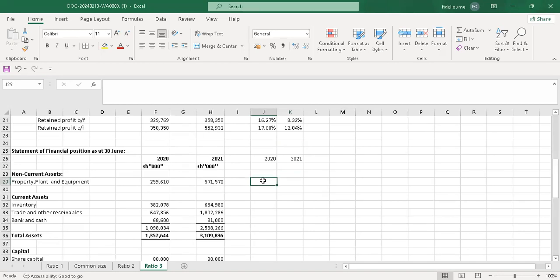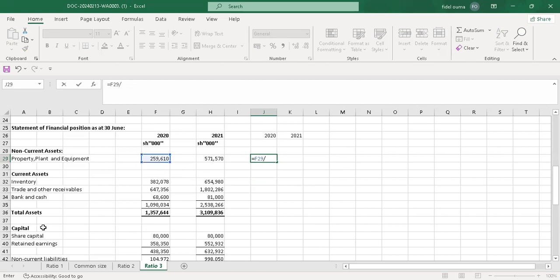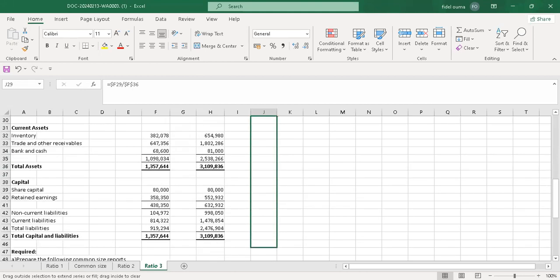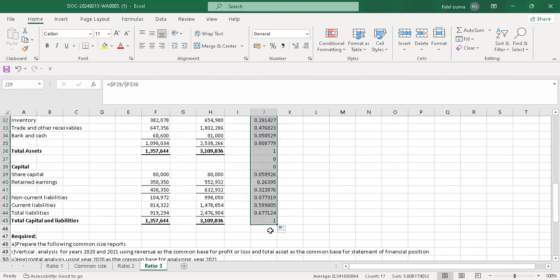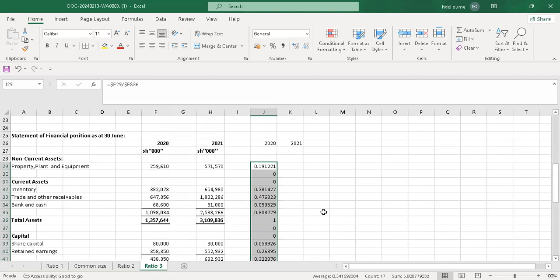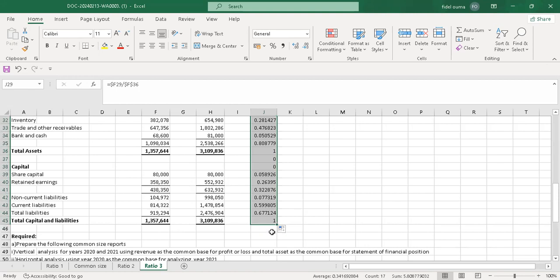So I'll come here and say equals to, start with 2020. I'll pick this and divide by the common base, which is the total assets here. I'll lock this completely because it's constant all through. Then I'll only lock the column because I want to drag it. Then enter. When I drag all through up to total capital and liabilities, it will give me these values.